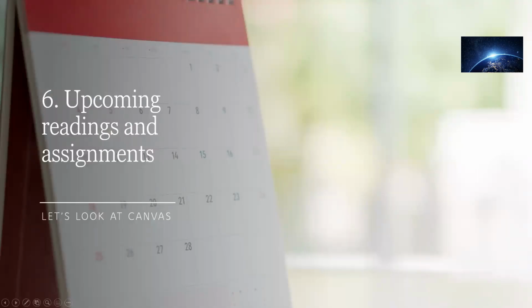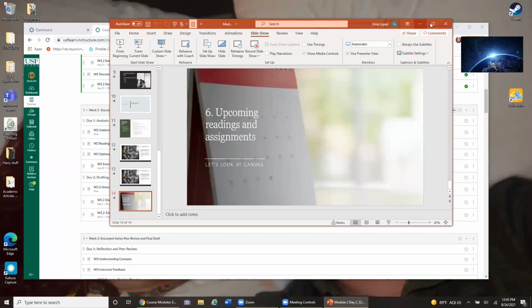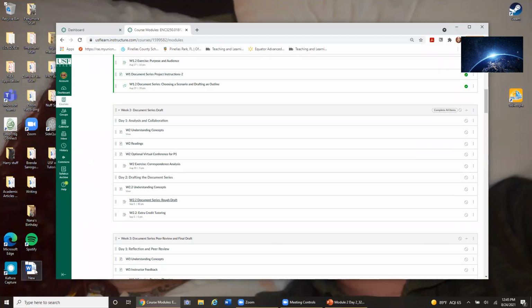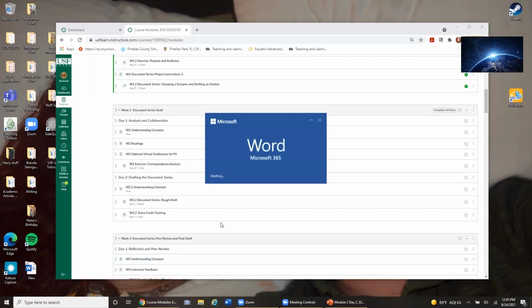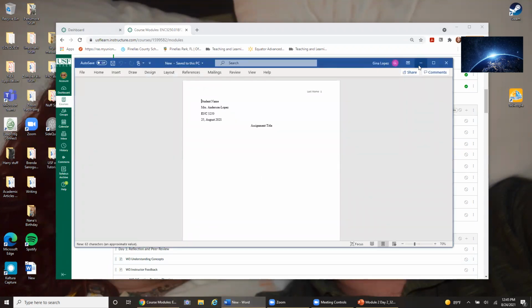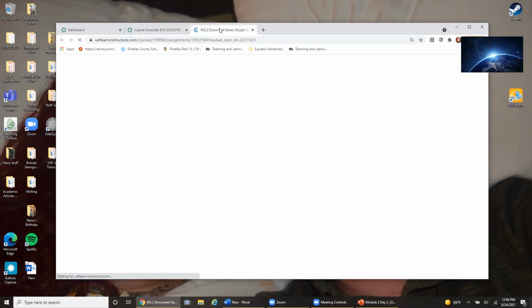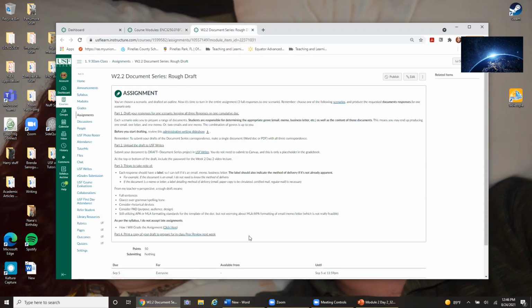Now let's look at Canvas so we can understand the rough draft a little bit more and how to compose it. And again, you should have a template ready to go for an assignment that you submit. So you're accessing understanding concepts first, but then we're looking at the 2 assignments. One is extra credit and one is required. It's broken down into parts, and the first part is working from your outline.